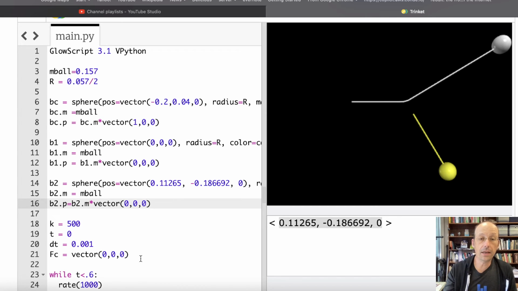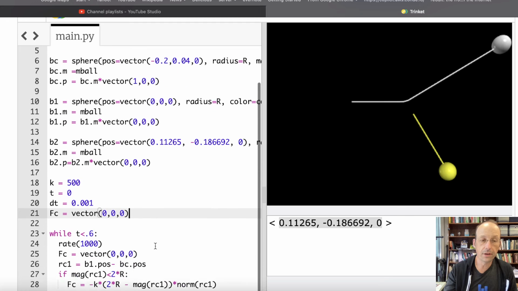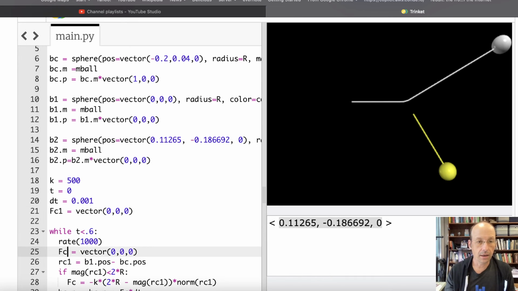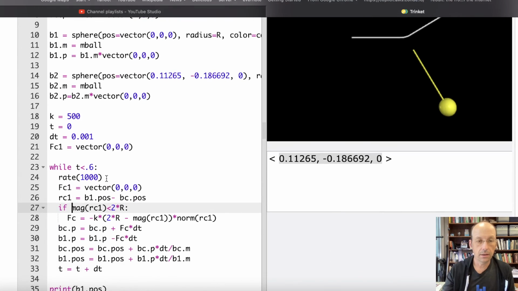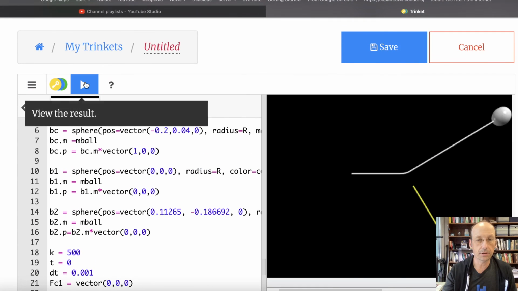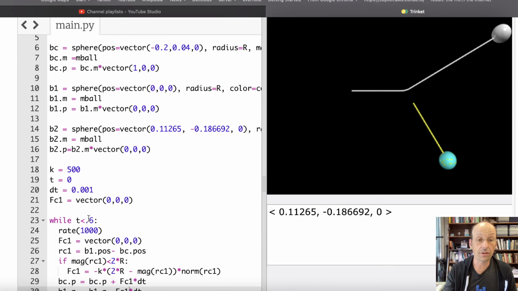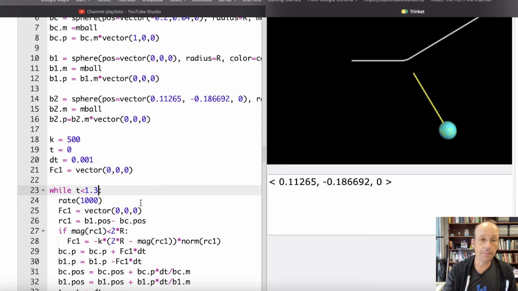Okay, now I'm going to need another force. I called that FC. I should have called it FC1. I'm going to change that. FC1, FC1, FC1, FC1. Let's make sure it's still running because I changed a bunch of stuff. Okay, so there's my cyan ball, and it ran. Everything's great. The first thing we're going to do, if I want that collision, I'm going to need to run this for a longer time. So let's run this for 1.3 seconds.